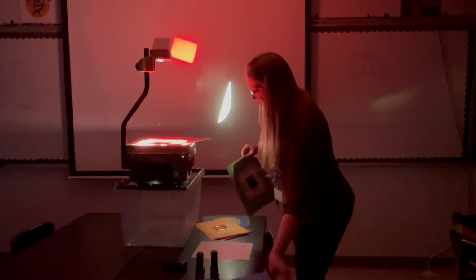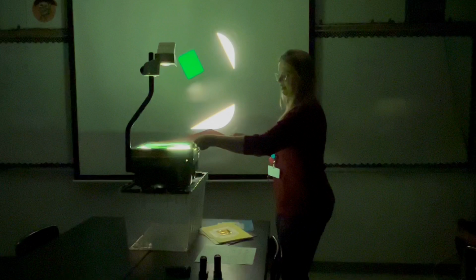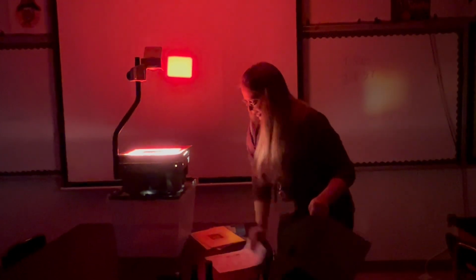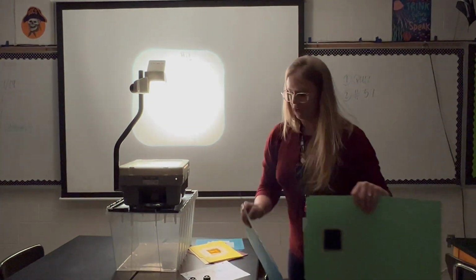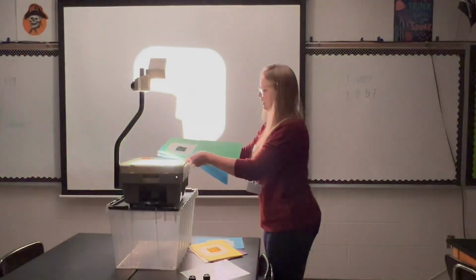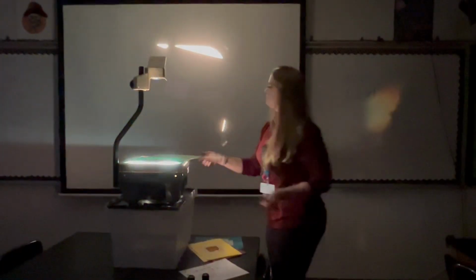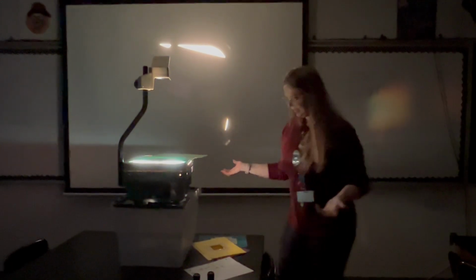Okay, the next question is red and green, so here's my red, here's my green. Stack them, oh goodness, we see nothing again. Okay, and then my last one is going to be green and blue, so there's my blue, there's my green. Stack them on top of each other, and you see nothing passes through yet again.